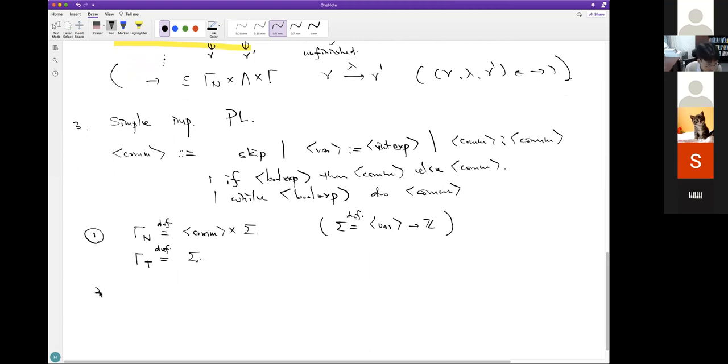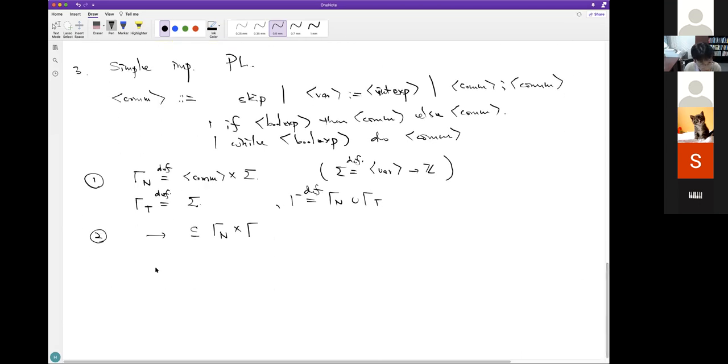Now we have to define the binary relation. The binary relation is from non-terminal configurations to arbitrary configurations, where gamma is defined as gamma n union gamma t. Our intuition here is that this arrow should describe a single step of the computation. So let me just start with a few, and then maybe I'll ask you to complete the rest.